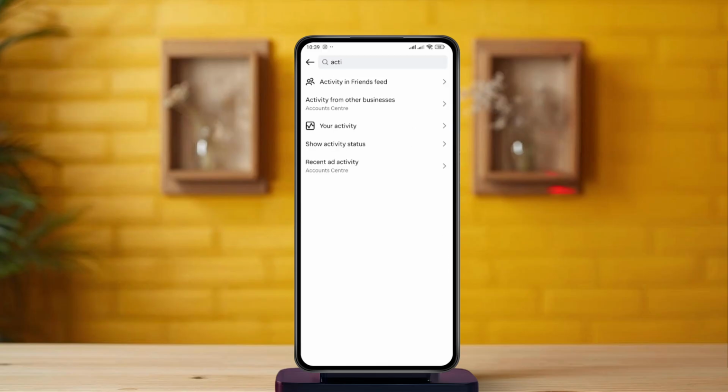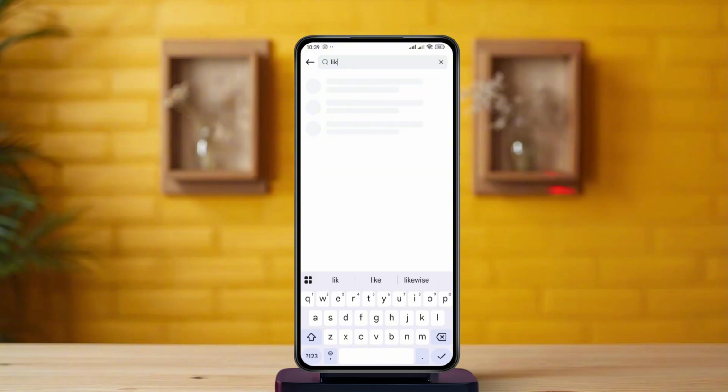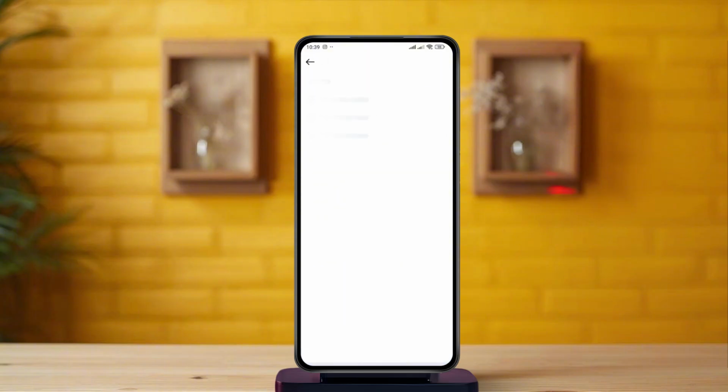Now, go back to the Settings search bar and search for Like and Share Counts. Tap the option and turn on Hide Like and Share Counts. This hides the number of likes and shares on posts and reels from your view.